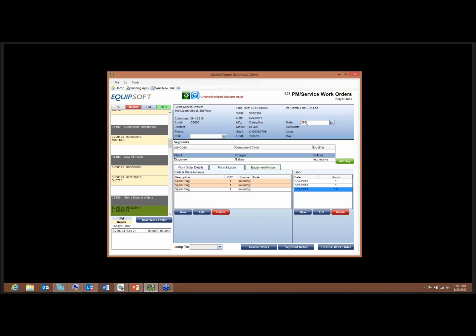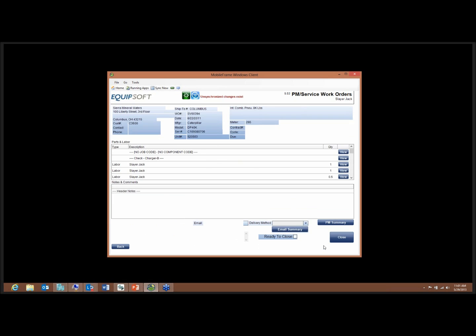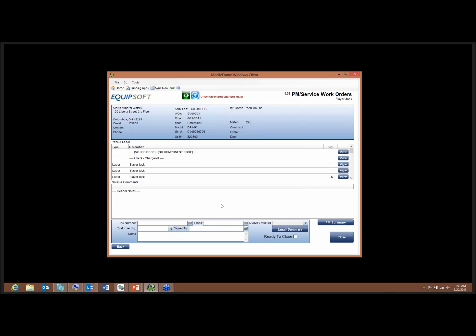Okay. Now, as I click on Finalize Work Order, you can see a summary of the labor and other information for the work order. You can see that there's a section for notes. There's a section for you to enter the customer's PO number right here on the finalization screen. You can enter the customer's email address, and you can decide how you would like to deliver their invoice. You can enter that right here. So remember, you're talking to the customer right now.